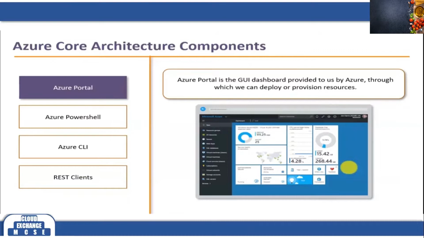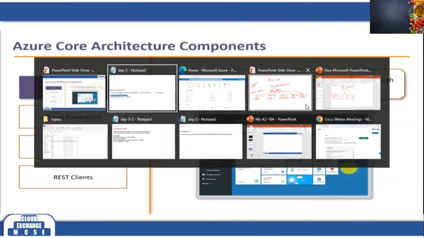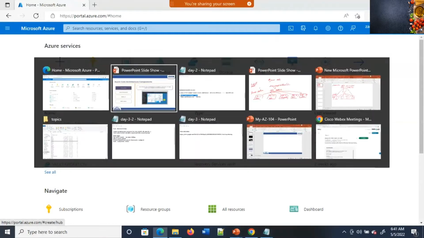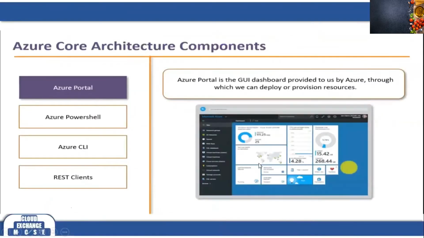So guys, this page, just now we have signed in to this page. You can see this page. It's called our portal page here. Through this page, we can access our services. We can add, we can remove, we can manage. This is also called a GUI, graphical user interface, guys. The next option is PowerShell, guys.